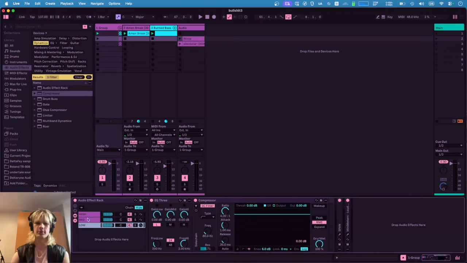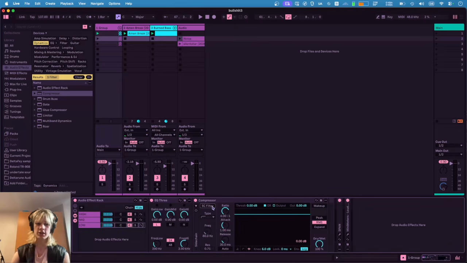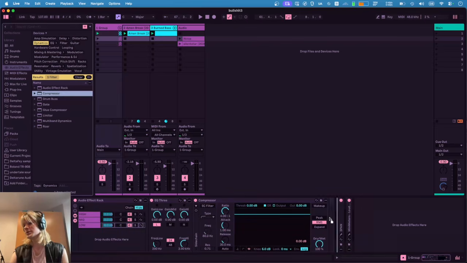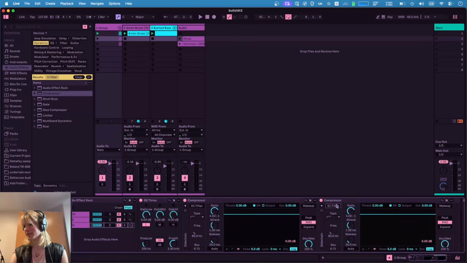I'm on low right now, by the way. This is all just going to get copied over to mid and high later. So, I'm going to turn off the sidechain filter, because Maximus doesn't use a sidechain filter. And I'm going to take another compressor, put that right after it, turn off the sidechain filter again. Okay, now some important things to do is to switch it to peak.